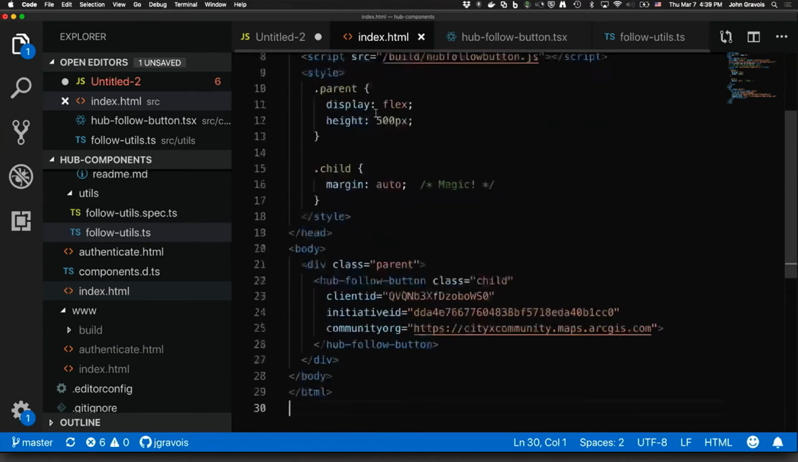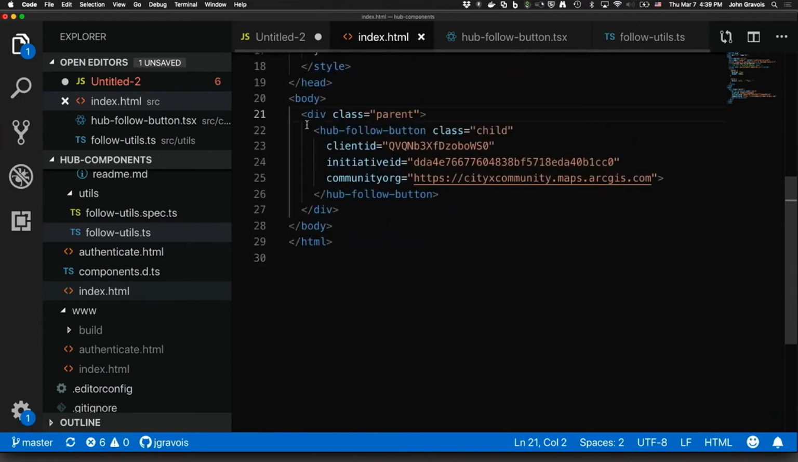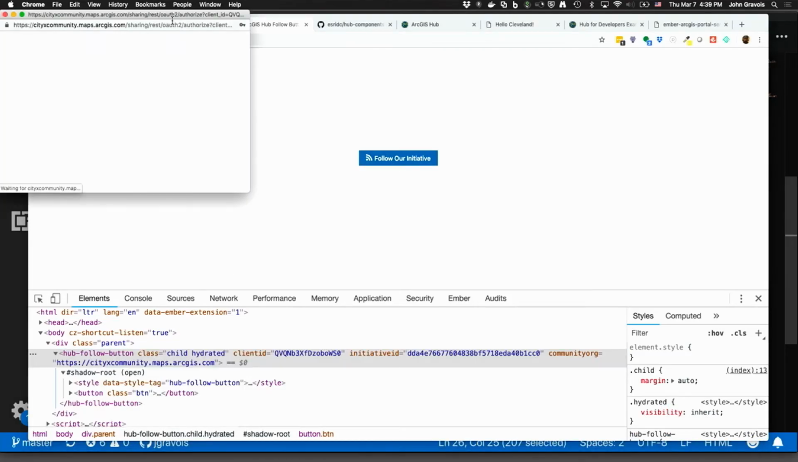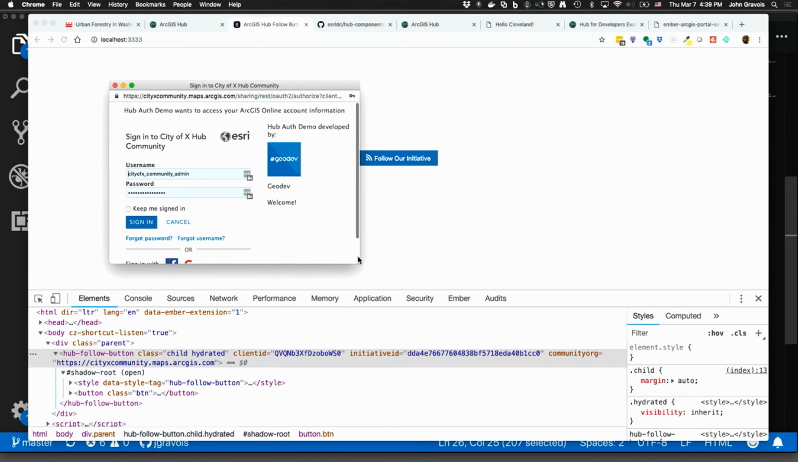This is a simple page, because there's just a button in it. But dropping in this web component, it takes a couple of parameters to customize it. One is that initiative ID we keep talking about. One is the community org. We want to know what organization these community users are going to want to sign up for. And then a client ID is something that we need for OAuth. If you're going to have people authenticate, ArcGIS needs to know where they're coming from in order to protect the users. So when we use this, we click on the button, it opens up this dialog that you've seen 100 times.